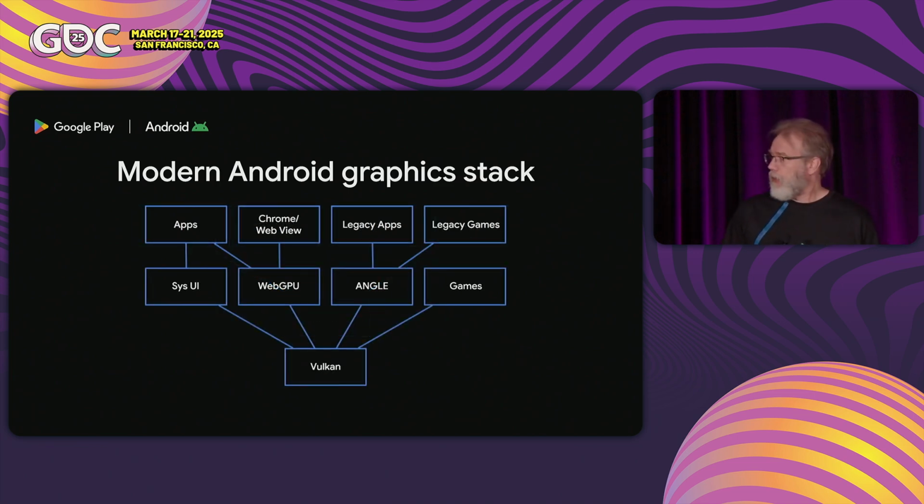Zooming out a bit in this diagram, we can see that ultimately everything graphical in Android is going to be built on a Vulkan foundation. This includes not just the system UI rendering, but WebGPU, a new high-level graphics and compute API, which is now a recommended API for traditional Android applications, and also for web applications running in Chrome. And as we'll discuss later, for new devices in the future, GLES itself will be implemented on top of Vulkan using the Angle library.